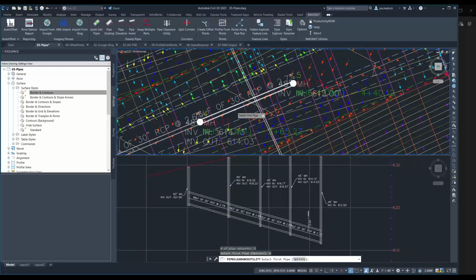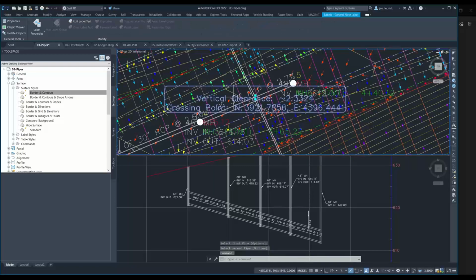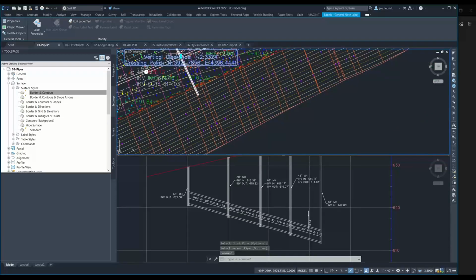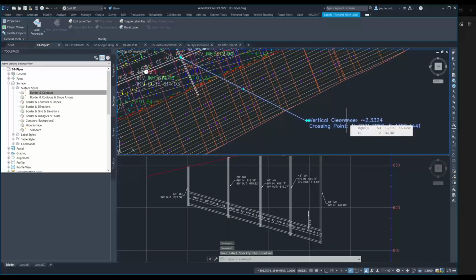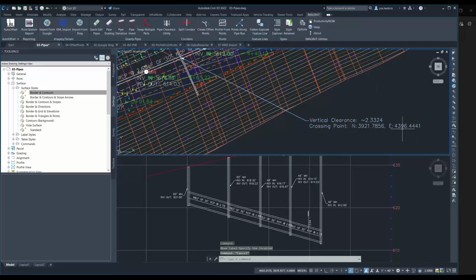So it's going to ask me for the first pipe, which I will select, and the second pipe. And then what we do is we just place the, and this is a note label, we place that right at the location of the crossing. And you'll see that not only do we give you a northing and easting of that crossing point, we also give you the approximate vertical clearance as well. The good thing is this is a note label, so it's going to respond to scale changes. It's going to dynamically adjust, should you change the size or change the scale of the viewport.